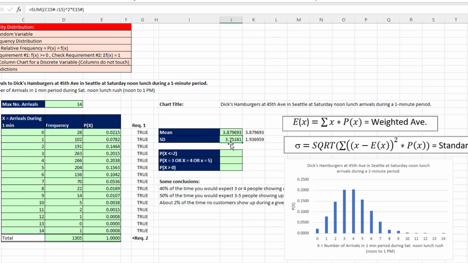But we want to convert this to standard deviation. So square root, close parentheses, and when I hit enter, so we have an average number of people showing up for a 1 minute period of 3.8 with a standard deviation of almost 2 people. So there's quite a lot of variation in this data set as compared to the mean.